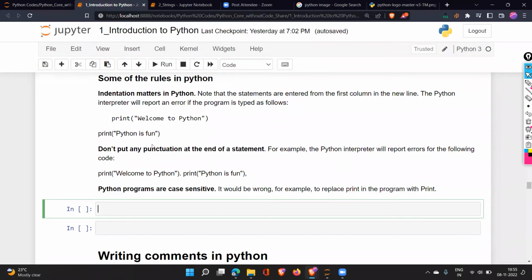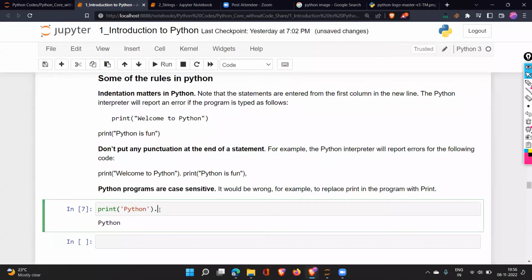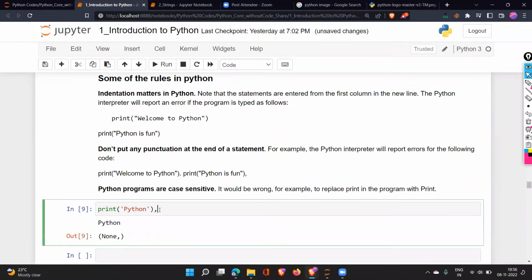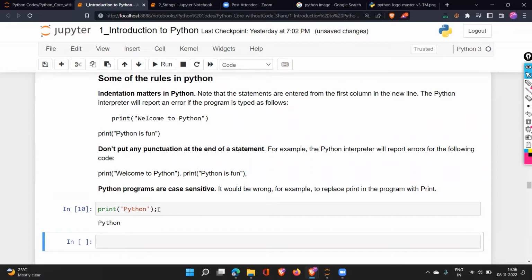The second rule is we don't use any punctuation at the end of a statement. When you have to print anything, you just write print Python and run it. You don't add any dot here. You don't add any of these things. Also this thing is not required. This is something you add in C or C++ to complete a particular statement, but you don't have to add it here. It will work, but it is not required in Python. You just need to write whatever you want to execute, a straightforward statement, nothing extra, and your task will be done.